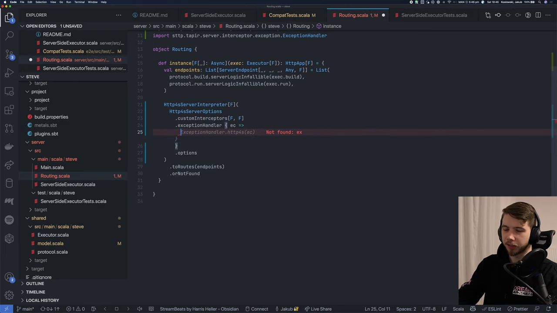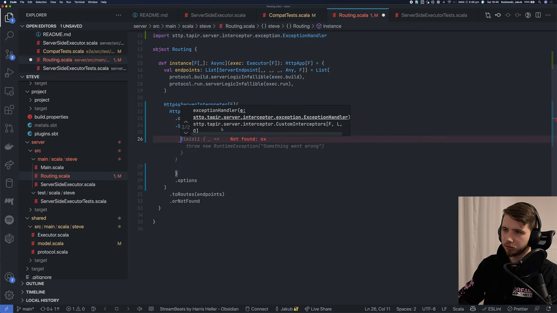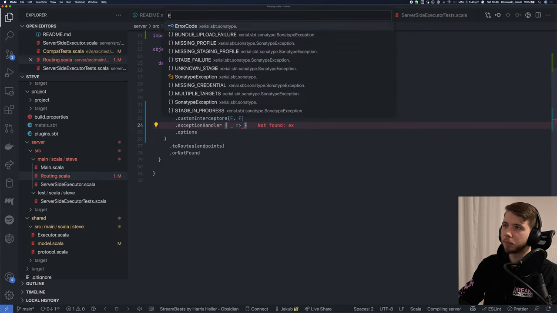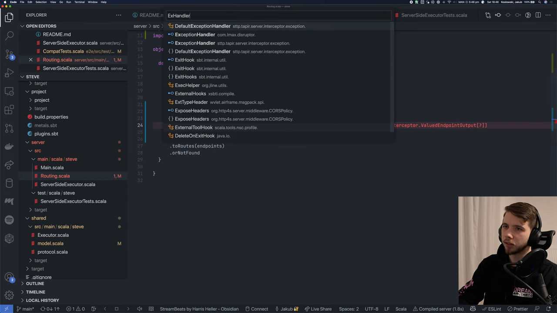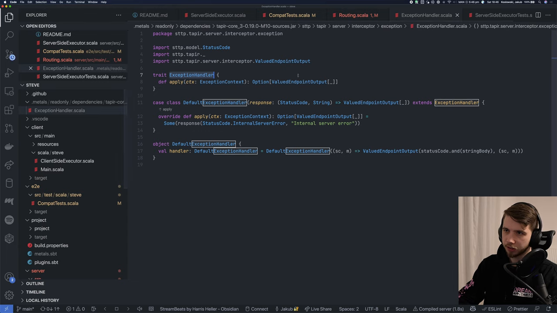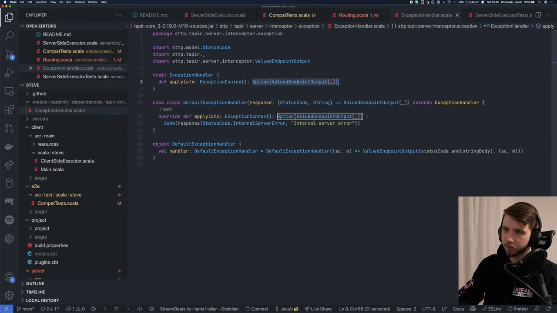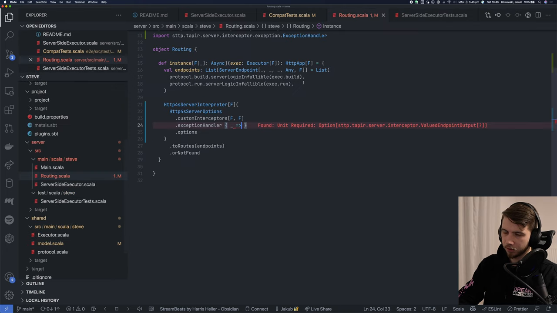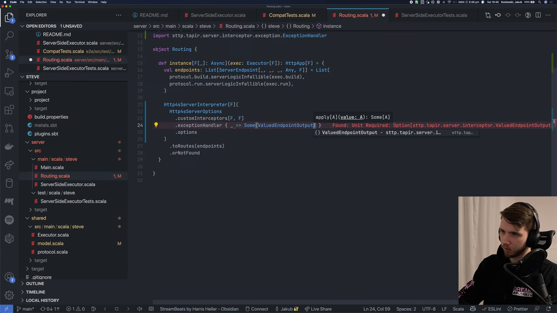But we're not gonna use any of that, actually. I think we are fine with no information from the input whatsoever. We just need to return, if we go back to exception handler on Tapir, an option of valued endpoint output. So let's try that. Endpoint output, of course, not input.